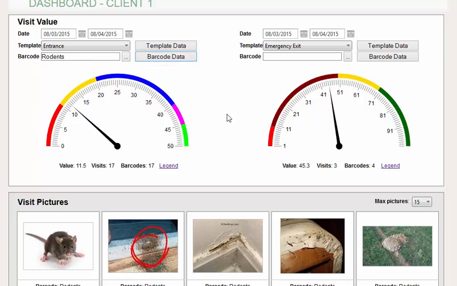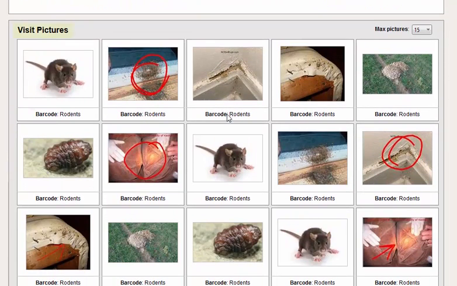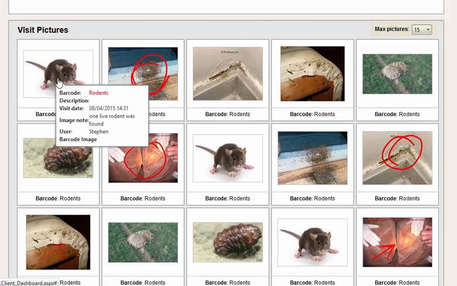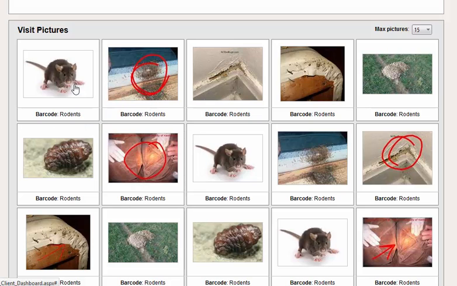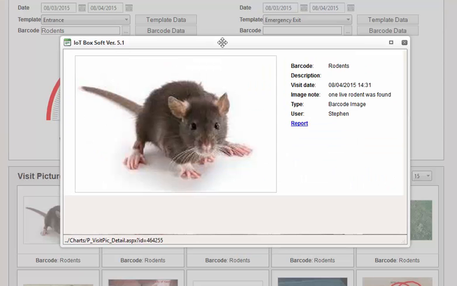The next section contains the visit pictures. These are the last pictures that were added in the client visit report. Use this button to change the display amount. Hovering with the mouse over will display additional picture details, such as the related barcode, the visit date, and the picture note. Double-clicking on an image will display the details and a link to the related visit report.